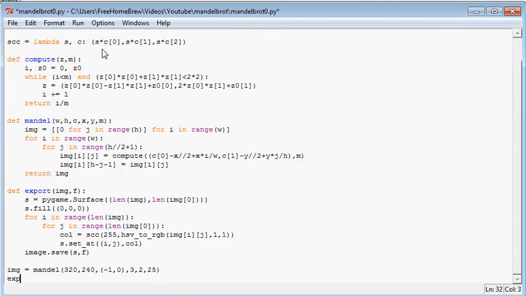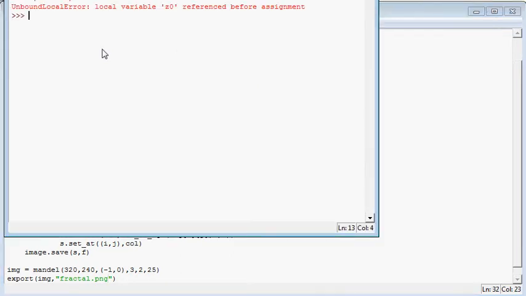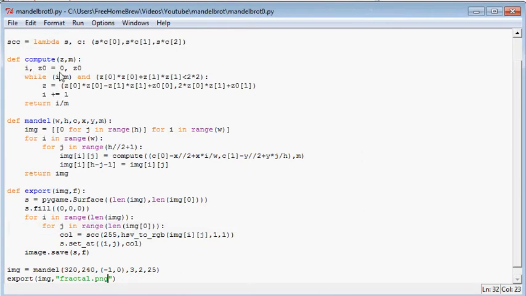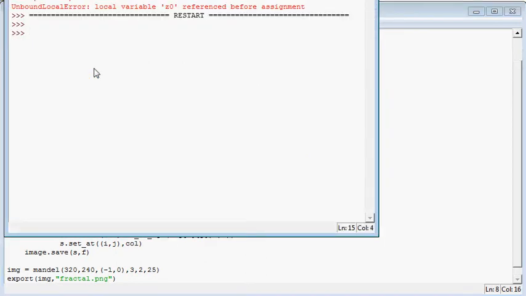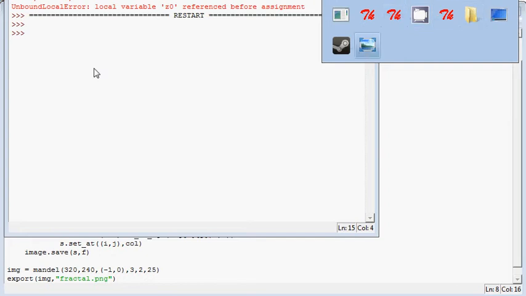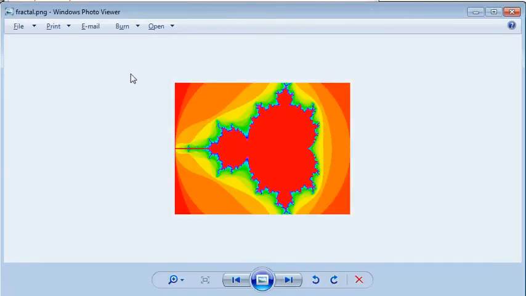Export the image to, let's say, fractal.png. Now let's see. Yeah, it dies. Z0. And there we go. And this is the resulting fractal.